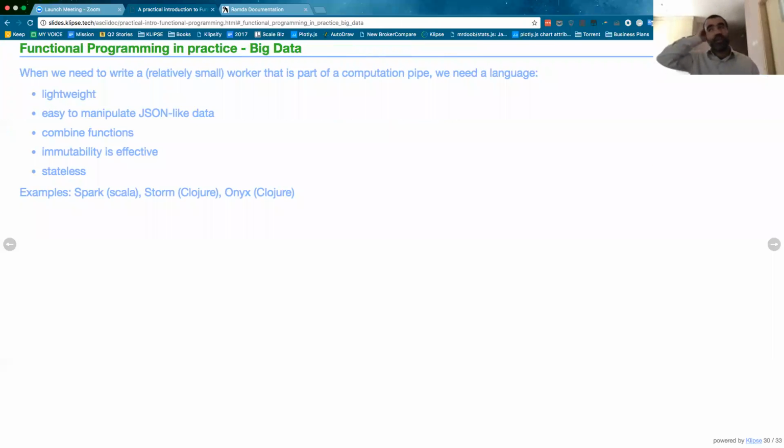And also, I'd like to briefly mention that for big data, it's very popular to use a functional programming language because you want something that is really lightweight, that allows you to manipulate JSON-like data. You want to combine functions, you want immutable functions, you want something that is stateless. And that's the reason why there are so many popular big data frameworks that are written on top of functional programming languages and then provide an API in a functional programming language, for example, Spark in Scala, Storm that provides a Clojure API, and Onyx also that is 100% Clojure.